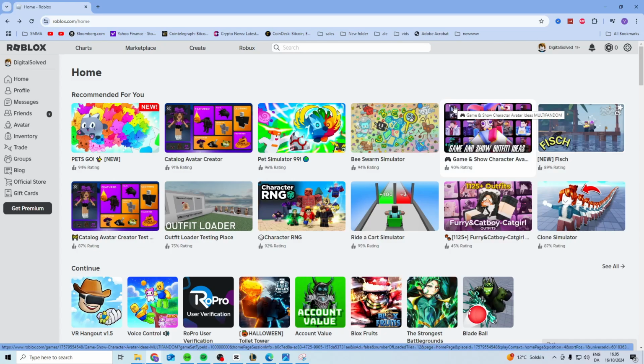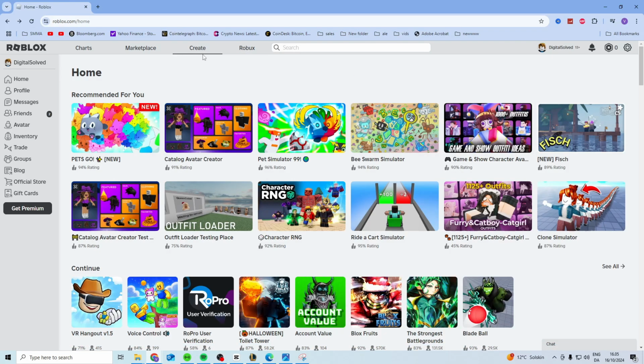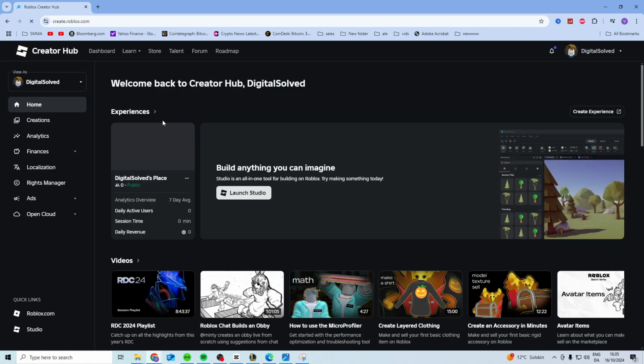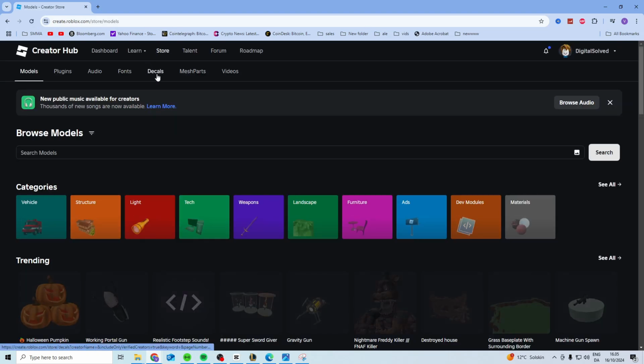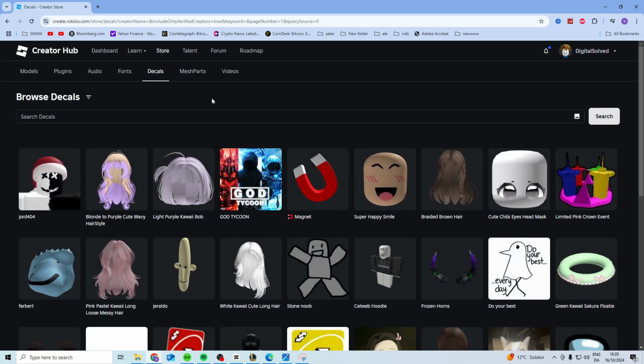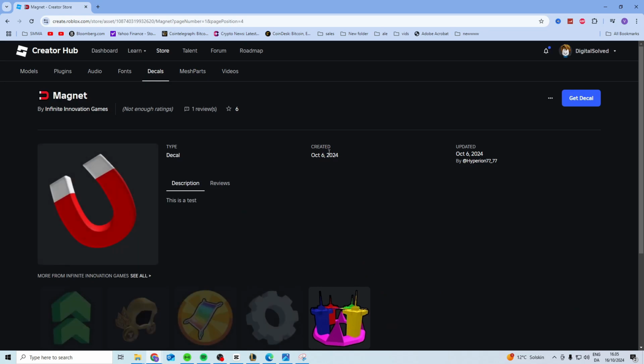In this video, I'll show you how you can find and copy the Decal ID on Roblox. First, you need to head over to roblox.com, log into your account and click on Create. After that, head over to the store, click on Decals. In here, you just want to choose whatever one you want to find the ID of. So let's just do this one.